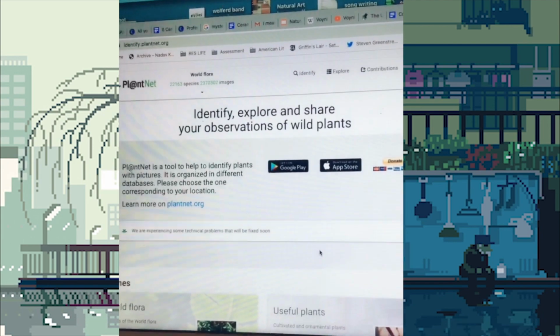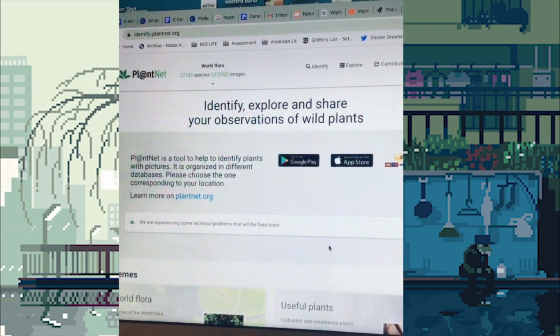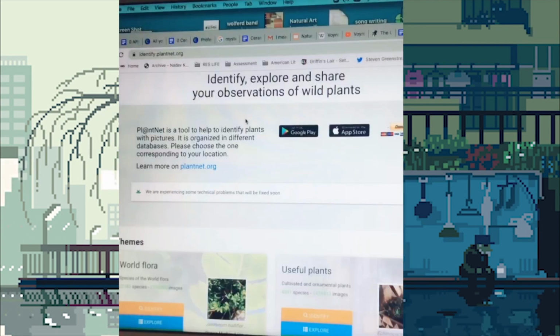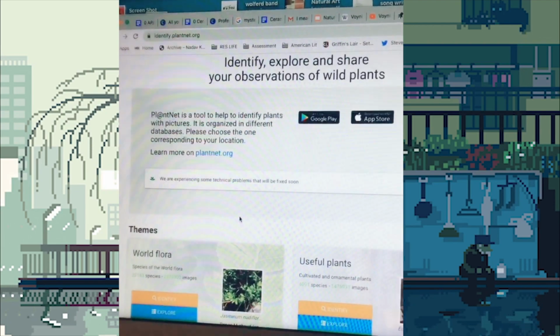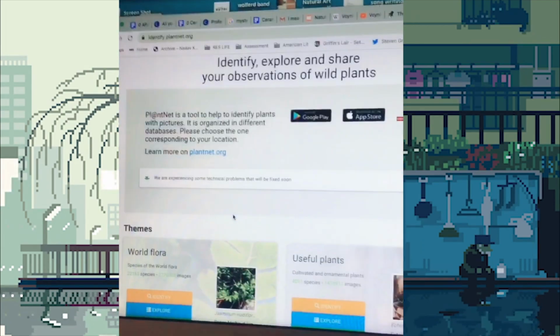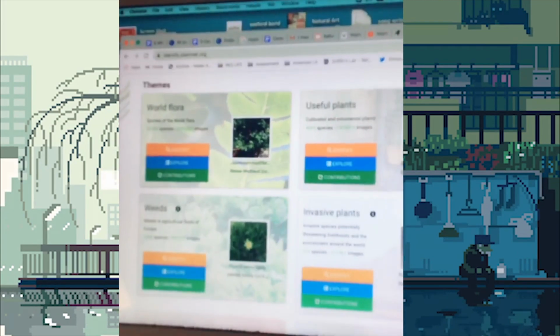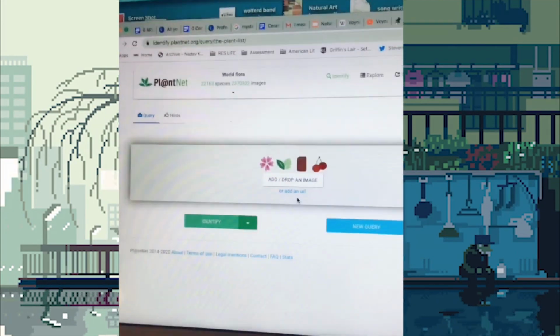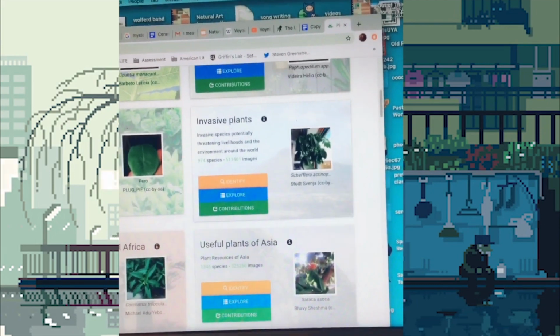identifyplantnet.org and upload the reference photos that you chose to identify the plant. It's having technical difficulties right now, even though I was using it 5 minutes ago. You can just upload stuff to this bar right here, and then it'll take you to a page that looks like this. You can identify it, explore it, learn to see if it's invasive or not. So write down the name and take 2 notes about your plant for later.